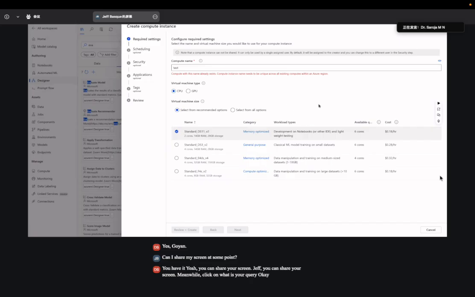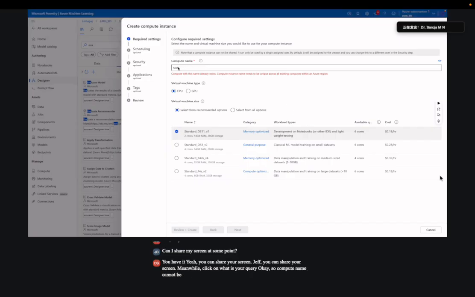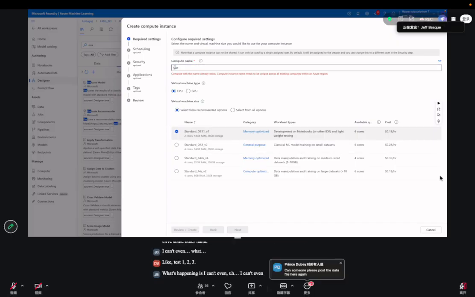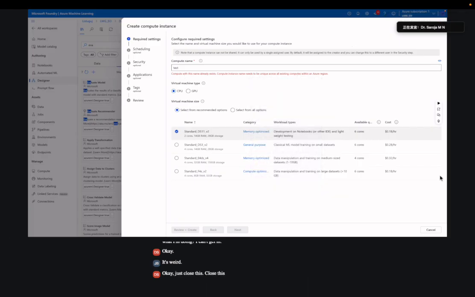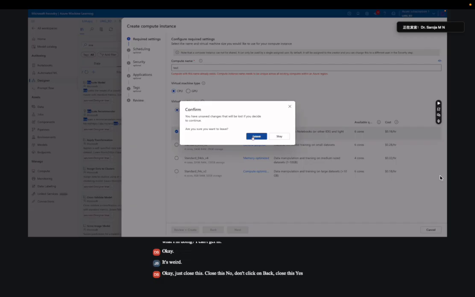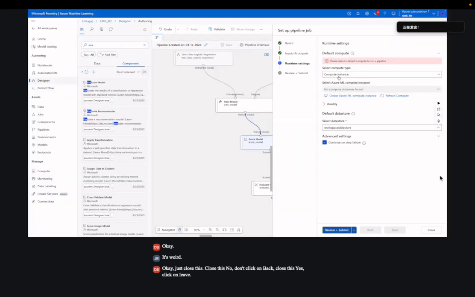Compute name cannot be the same name, as it says the name already exists. Give some other name, like test 1, 2, 3. I can't even get in. Okay, just close this. Close this. No, don't click on back. Close this. Yes, click on leave. Okay, so now again select compute instance and create Azure ML compute instance.